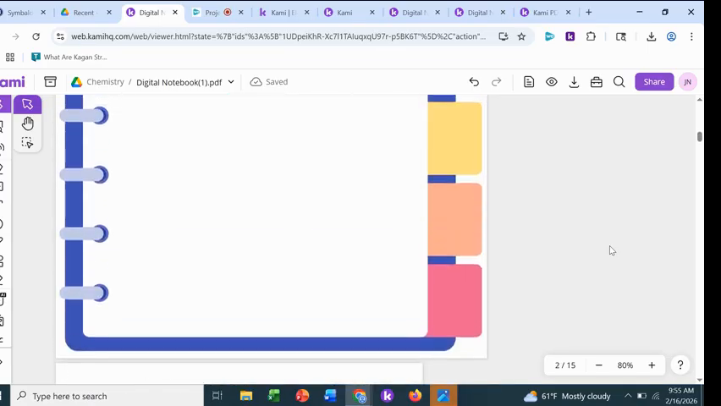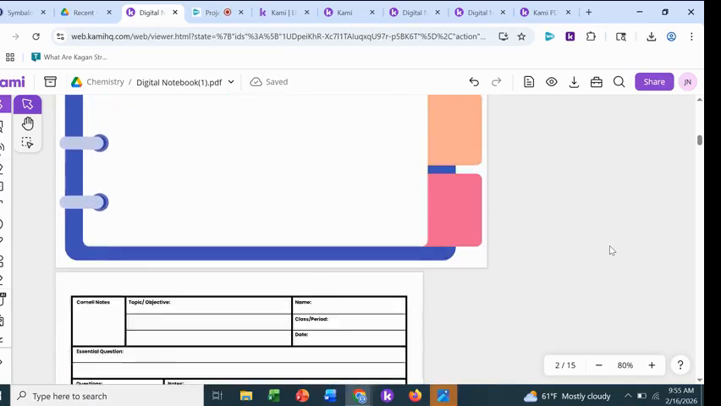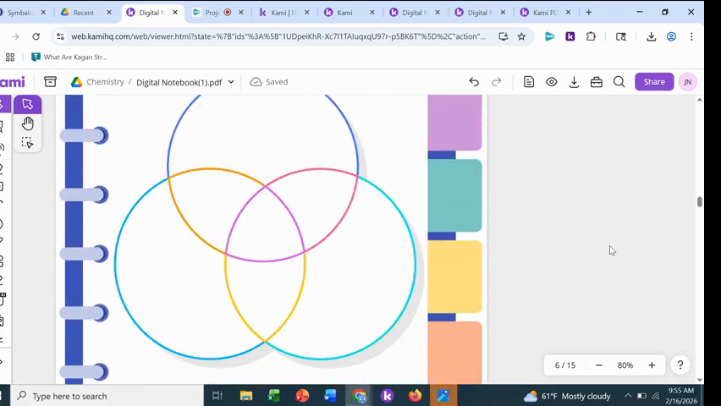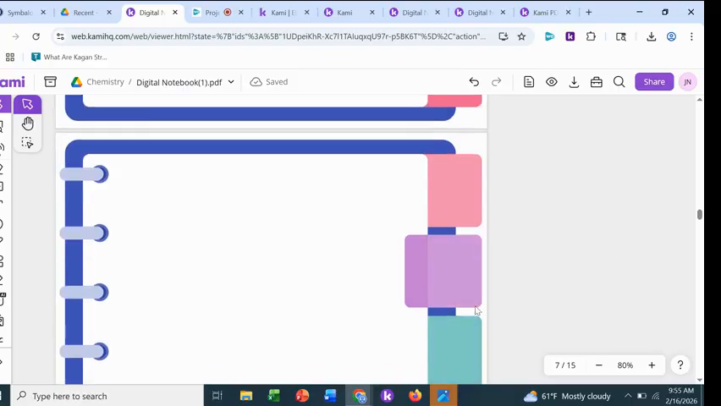And there we go. I've just created a chapter of a notebook that my students can work on and turn in. I can share it with them through Kami or via Google Classroom.